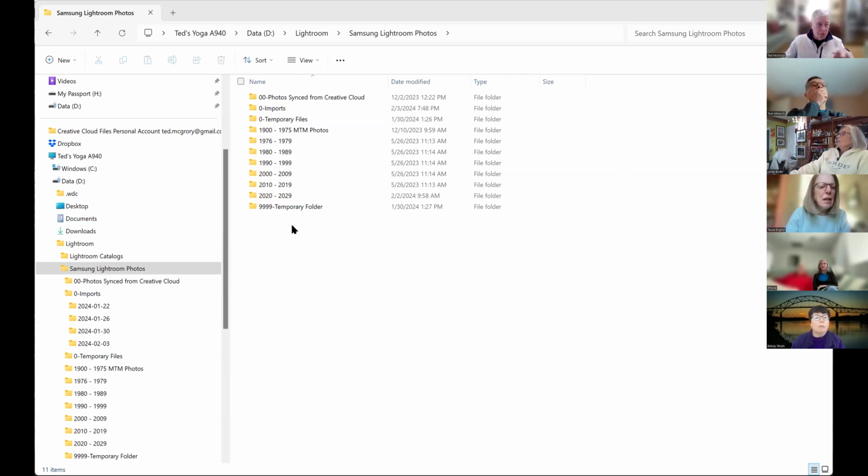I get little different things than you guys have on there. So that is Windows Explorer, that is what I use. If you're on a Mac, you'll have to go to the Finder.